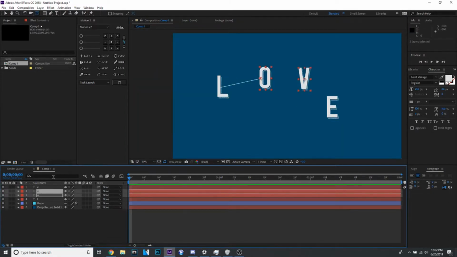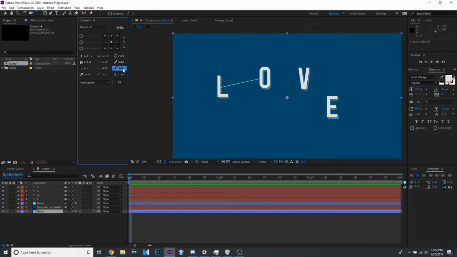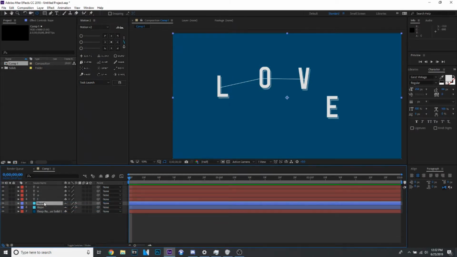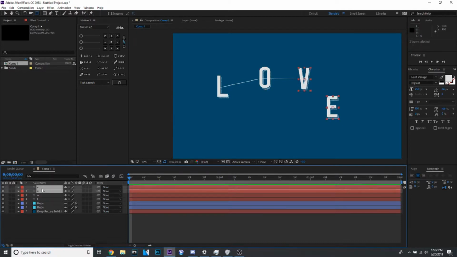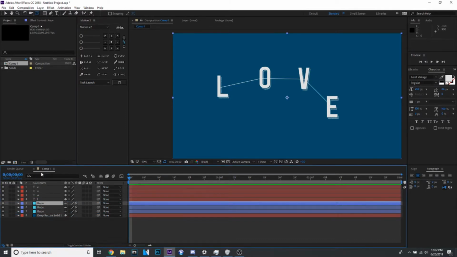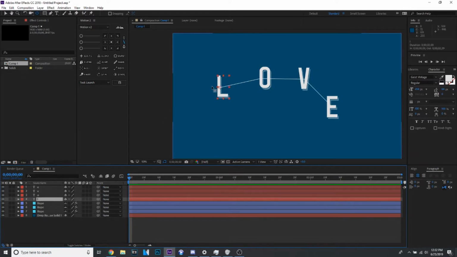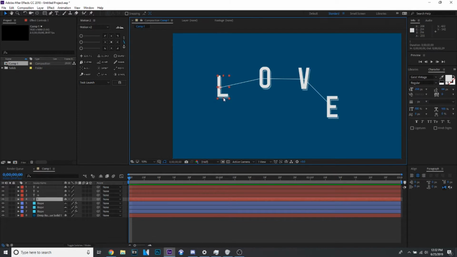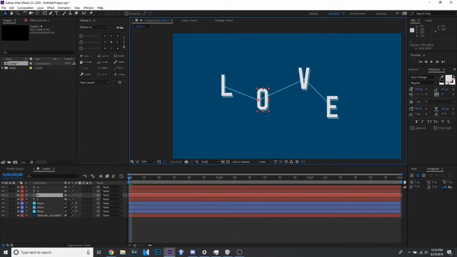Then I'm going to select O and V. That's okay where those two anchor points are, and I'm going to do it for the last two as well. So 3 ropes. So now, wherever you move the letter, the rope will follow.